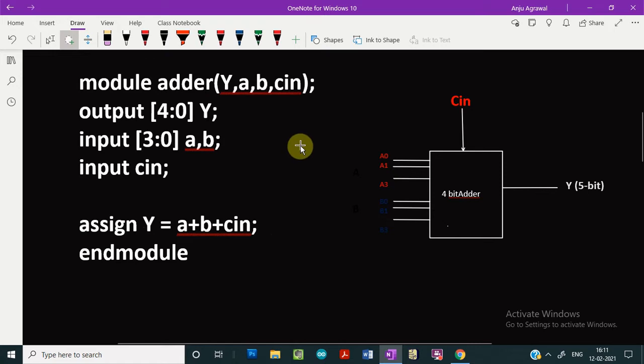Now say you wish to write the data flow description for a 6-bit adder. You have to make only small changes in this code. Since you have to add 6 bits of data, A and B will become vectors of size 6. So here you have to modify it: 3 will be changed to 5. And when you add 6 bits of data, the output will be 7-bit data. So here also you have to change Y. Y will be declared as a 7-bit vector, and for that you have to change this 4 to 6. So by making minor changes, you can convert this 4-bit adder to a 6-bit adder or to any size.